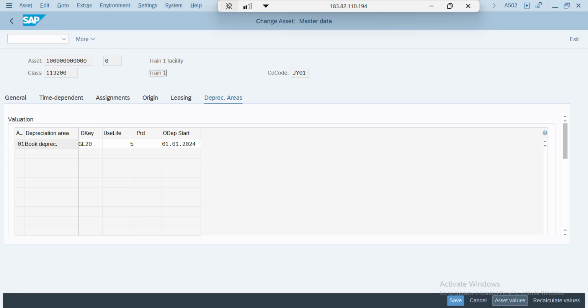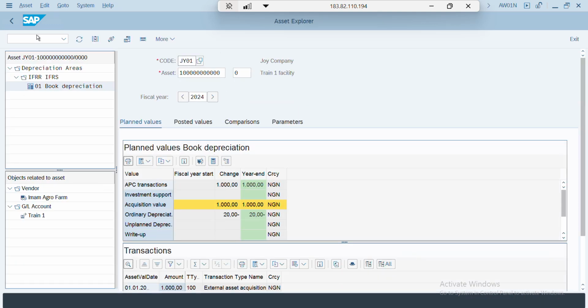Now we'll go to the asset value. You can click on this to go to the asset value, or you can go inside this asset value, and then you see what I'm talking about. Can you see? We have come to the asset master record, right? But the T code itself is AW01. AW01, that's the T code for viewing the asset register. Now, the value of the asset is 1,000. That's what we're talking about. The value of the asset is 1,000.